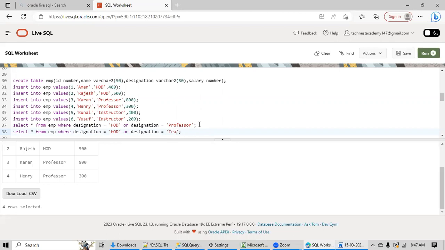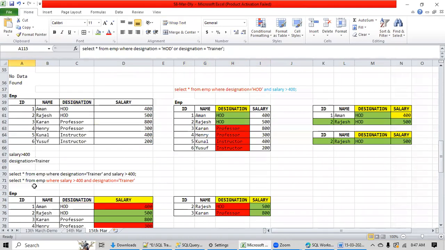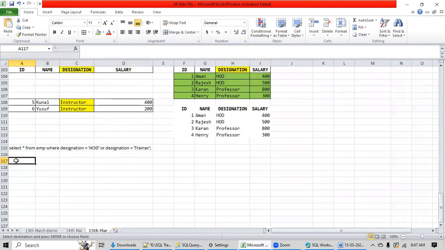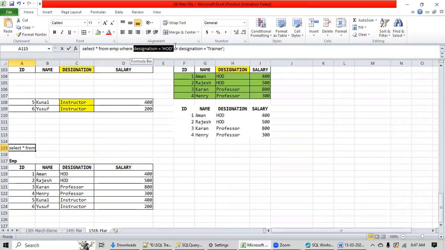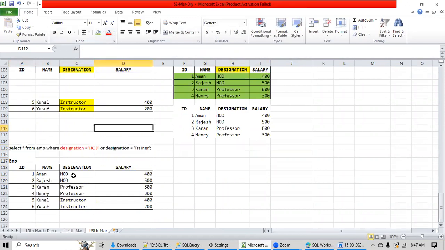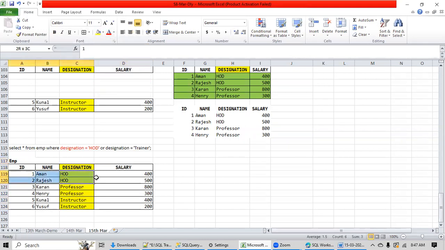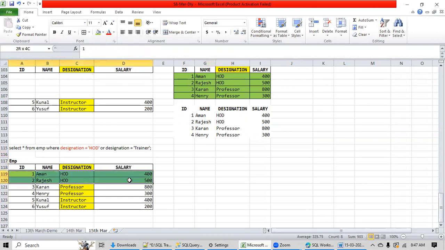I will write this correct. Is this clear? Yes. So again, first of all, from employee, we will take a copy of this employee table. Then what is the first condition? Designation equals HOD. So you will search for the HOD record in this designation column. So these two records are HOD, correct? So you will select this or not? Yes, you will select this.